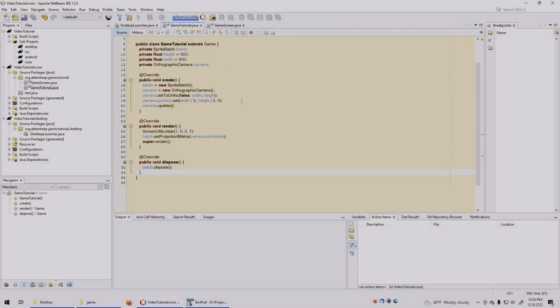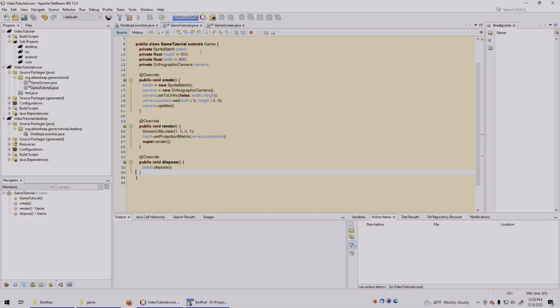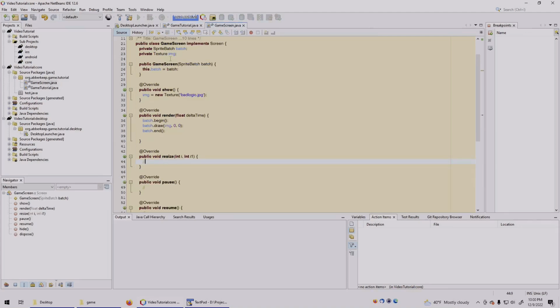So recap what we've done. Now we've created our game object. This guy will launch the same game tutorial object. He extends game. He sets up our camera, our sprite batch, clears out the screen, and then we have our screen set up.